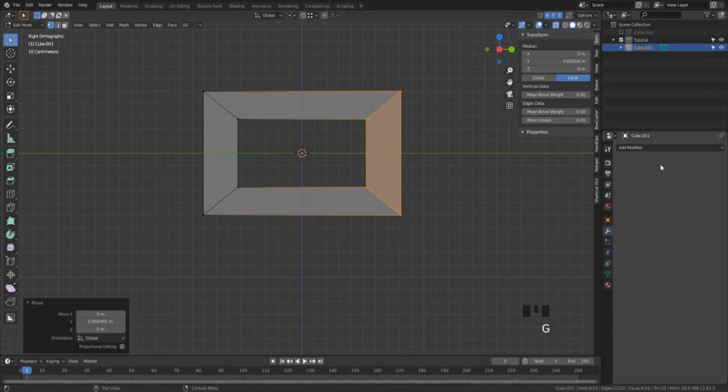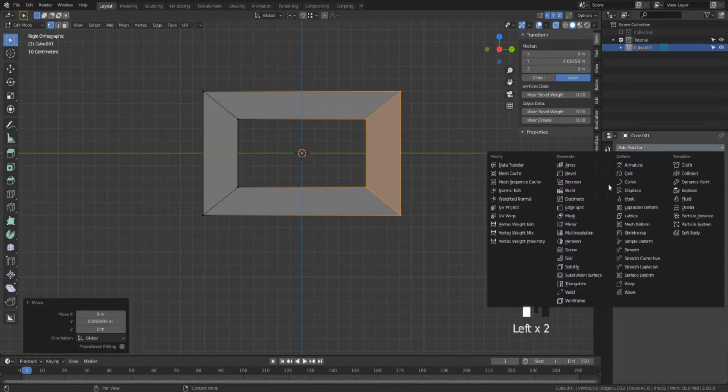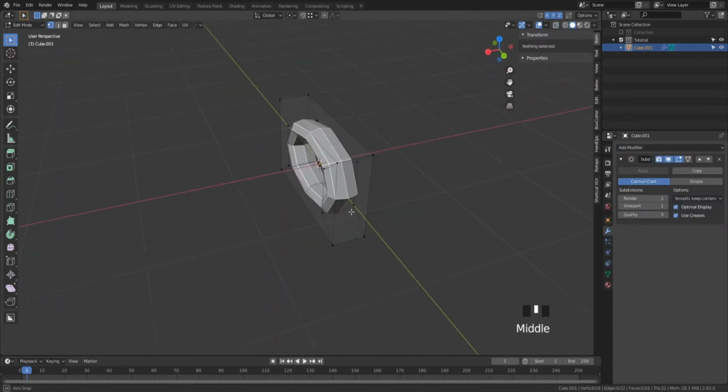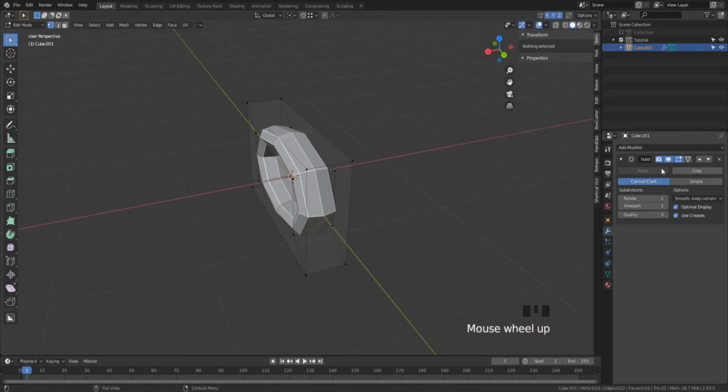I shaped my mesh to be more rectangular, and now I am going to add a subdivision modifier. This can be found on the right of the viewport in Modifier Properties, a blue wrench icon. Select the Add Modifier drop-down, and find Subdivision Surface.